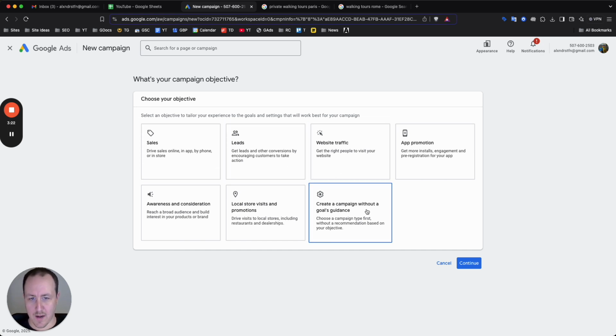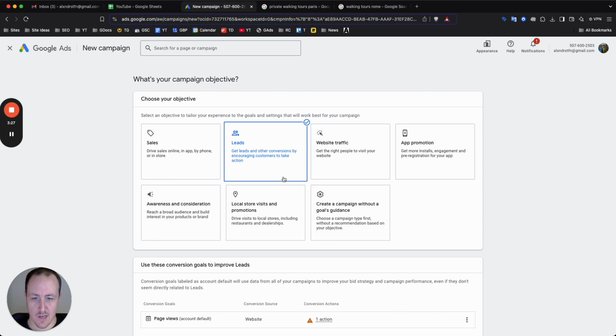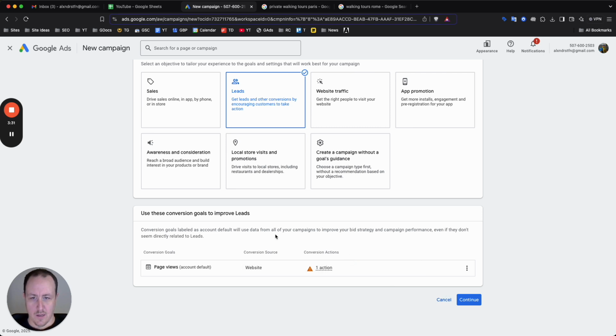You can create a campaign without a goal's guidance, but for most of you, the purpose of these ads is to get leads. So it'll be easier and more straightforward if you go ahead and click on leads. Google does start by suggesting some conversion goals.